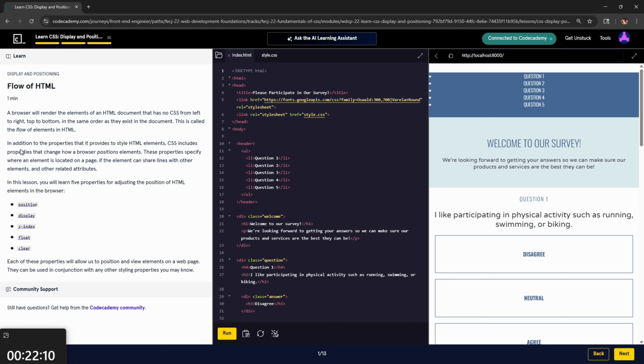Okay, flow of HTML. A browser will render the elements of an HTML document that has no CSS from left to right, top to bottom, in the same order as they exist in the document. This is called the flow of elements in HTML. In addition to the properties that it provides to style HTML elements, CSS includes properties that change how a browser positions elements. These properties specify where an element is located on the page, if the element can share lines with other elements, and other related attributes. This lesson covers 5 properties: position, display, z-index, float, and clear.